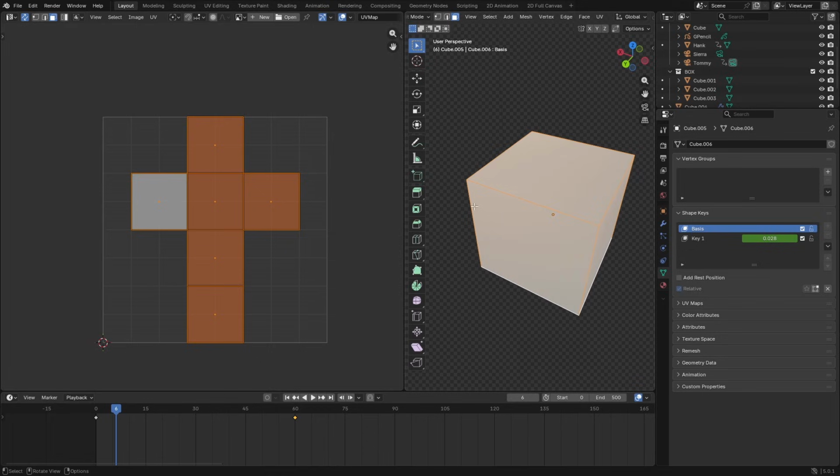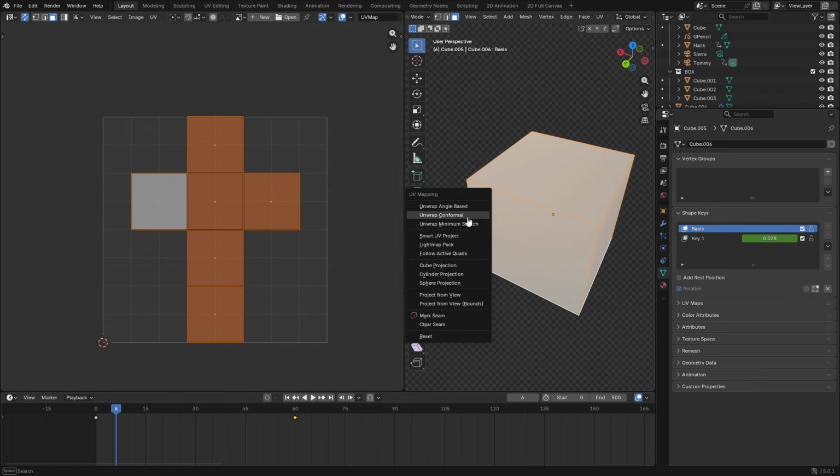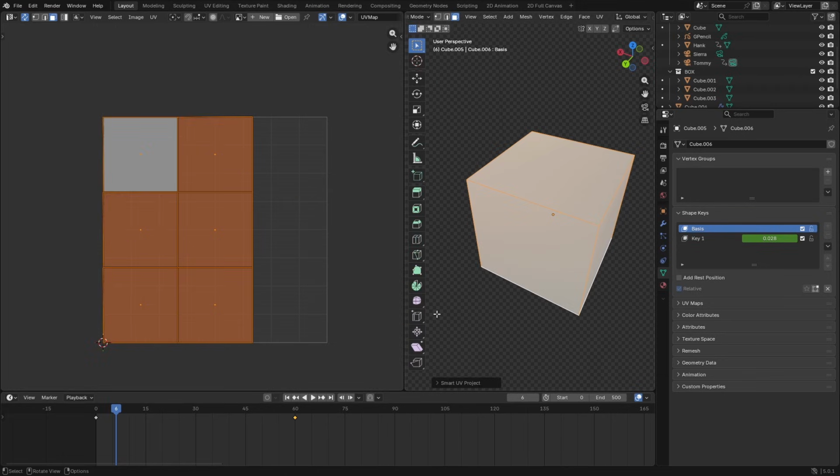So basically, if you want to add a texture to your cube, like an image that you have on your computer somewhere, if you want to add a picture of Dwayne Johnson to a cube or something like that, you can just select everything, hit U, smart UV project, hit unwrap, and now you have all of these faces right here where you can add an image to them.